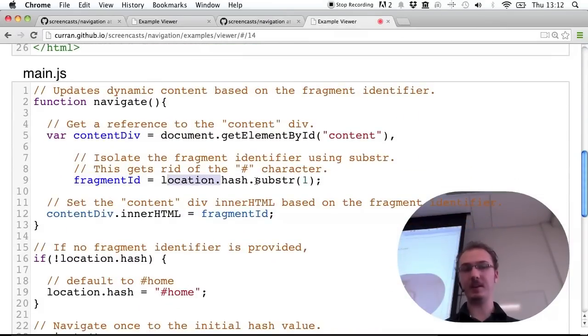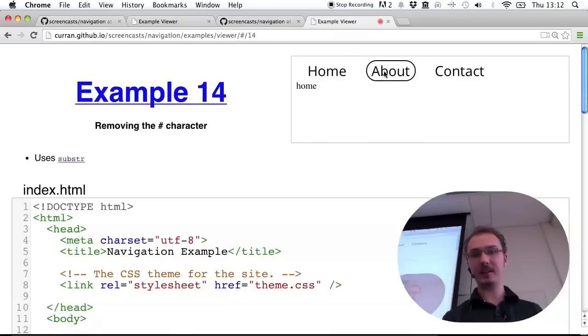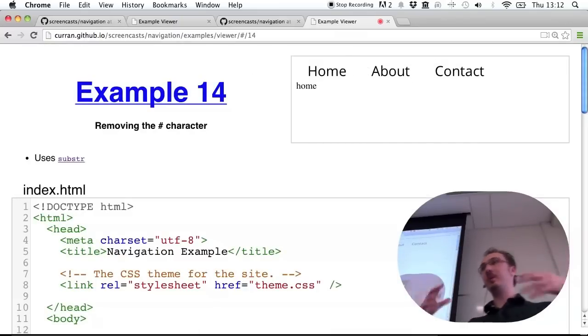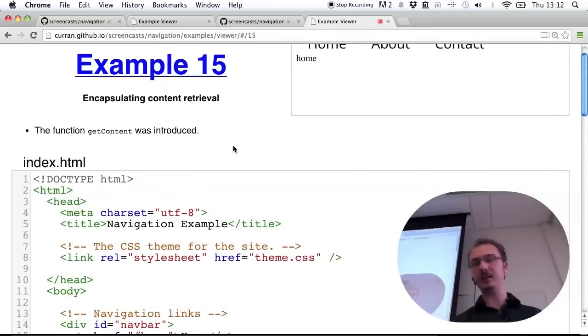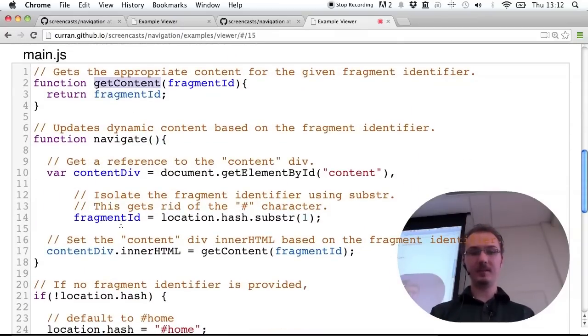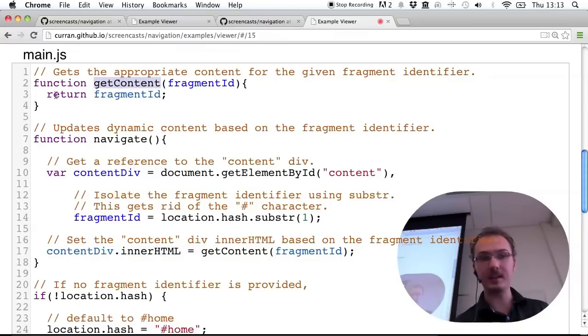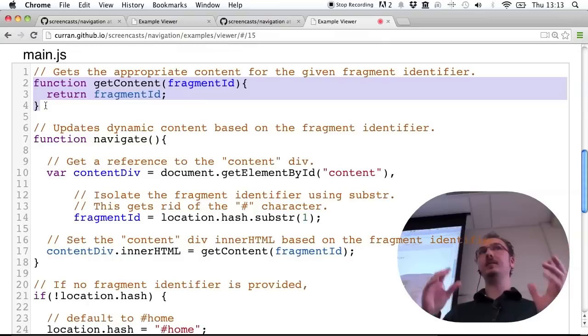So we get the fragment ID by using substr, and then we set the inner HTML to be that fragment ID. So now the behavior is like this. It's just about, home, contact. This is all in preparation for loading one page per navigation link. So this next step is encapsulating the content retrieval. Here a function is introduced called getContent. So instead of just setting the fragment ID to be the inner HTML, a function called getContent is introduced. It really doesn't do anything. It just returns the value that was passed in. I just want to show you the step-by-step process. So we're calling getContent with the fragment ID, and it's just returning the fragment ID. But this gives us a space to implement our more complicated stuff that will get the content for that particular fragment ID.